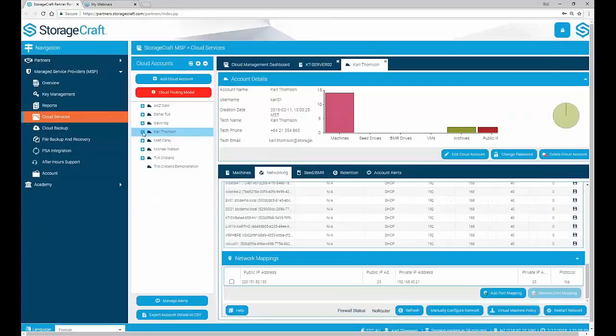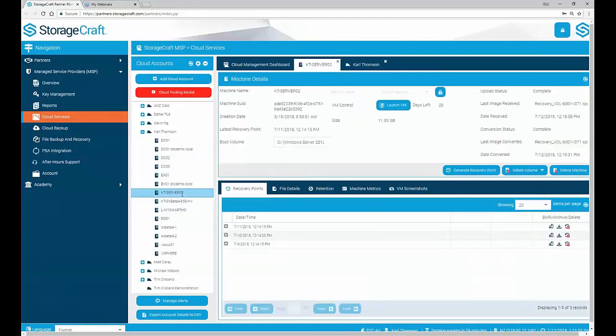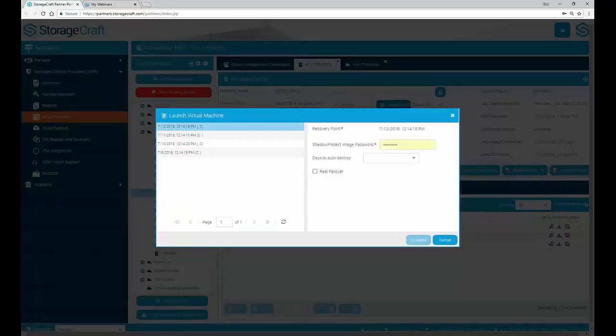If I just take a quick look at one of my servers in here, this particular machine I use a bit for demo, so I can see available recovery points here. I've just got this set to the last 3 days retention, but if I click here, launch VM, just to show you the power and what we can do in the StorageCraft cloud, this has automatically selected my most recent backup. Because I'm testing, I'm going to have it auto-destroy for me, and I just simply click virtualize.